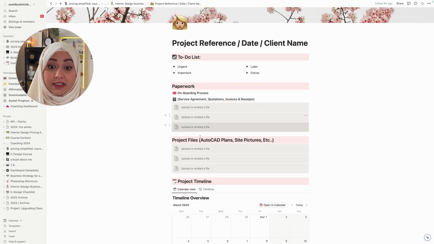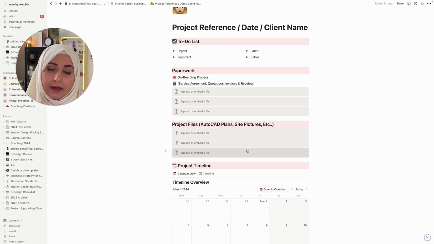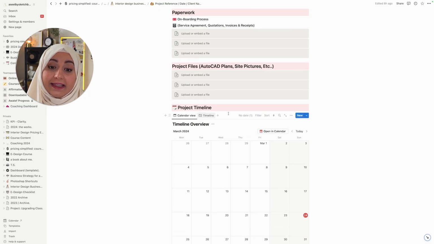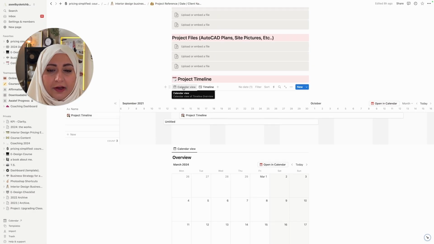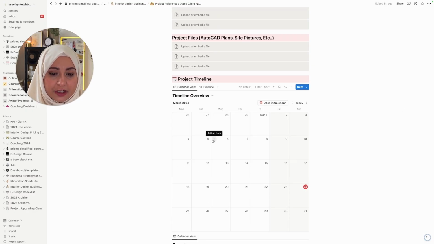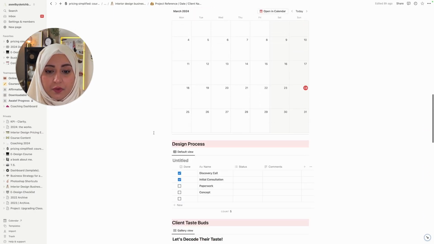I also suggest that you upload AutoCAD files or site pictures or anything on a separate folder, and that will help you have access to them at any time and keep a project timeline. You can find the timeline tab here, and you can just add an item and it will immediately add it to your project. You can customize it as much as you want.